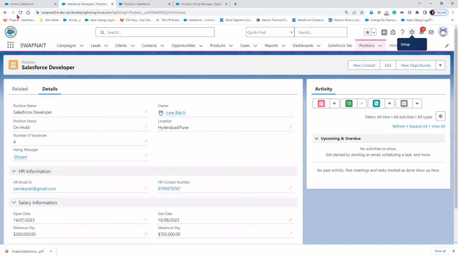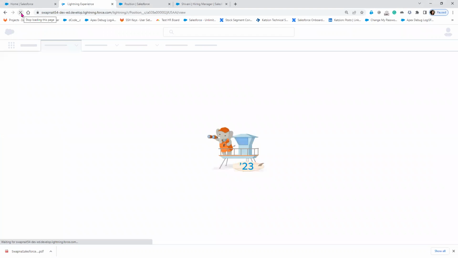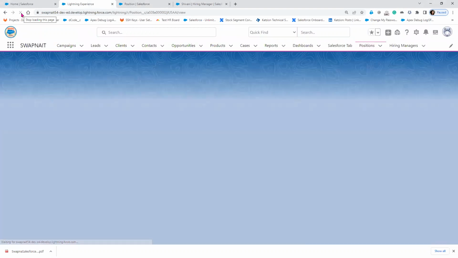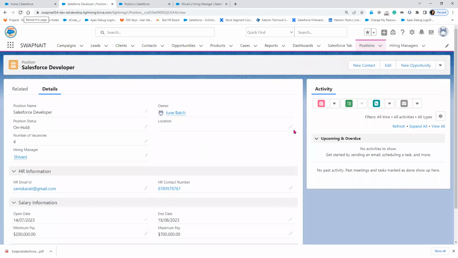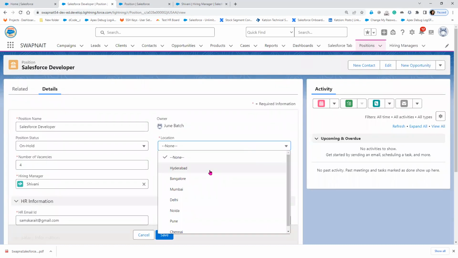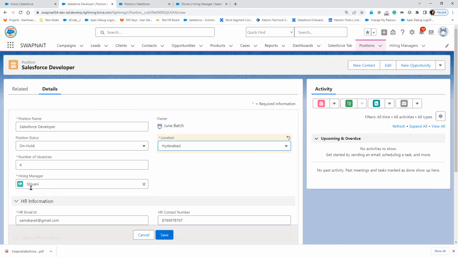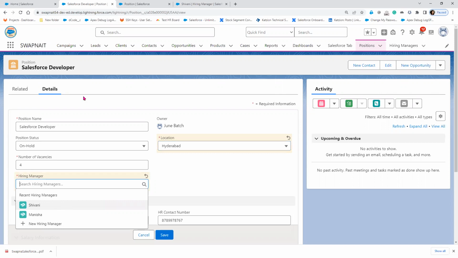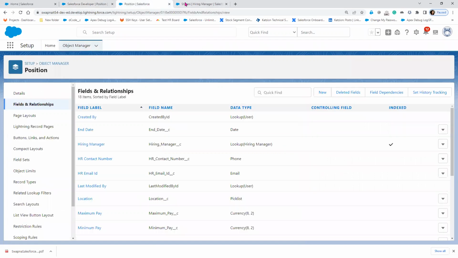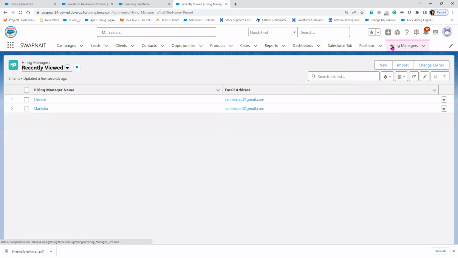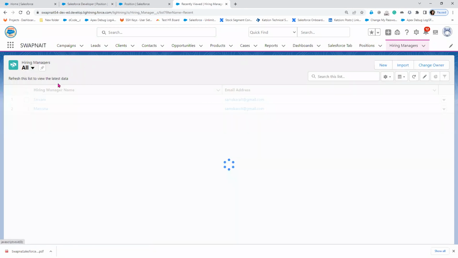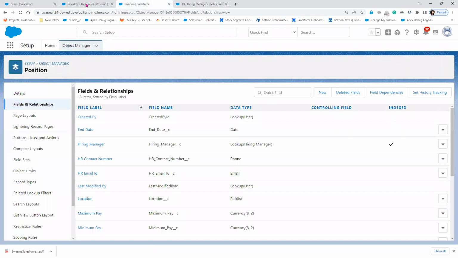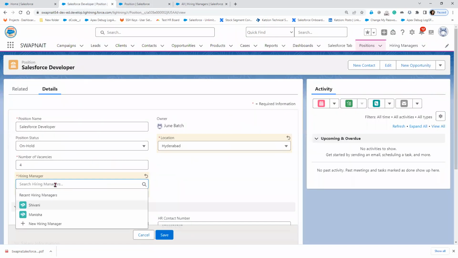Now, if I go to the position object, click on refresh. Now let's assume that if I select a location, Hyderabad, only Hyderabad related managers should display here. What hiring managers are there? Right now what is happening is it is displaying all the hiring manager details. How many hiring managers do we have? If I go to the hiring manager, that is recently viewed, click on all. So we have 2 records. So it is showing all the records.